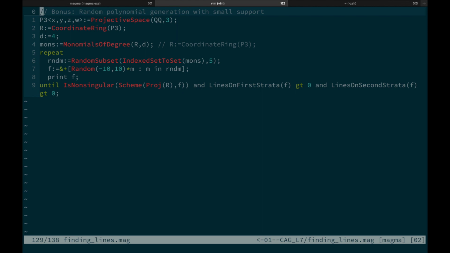So here's the key notation. First of all, I just create P3. I take its coordinate ring. Of course, I could have just taken a polynomial ring in 4 variables. I choose my favorite degree. In this case, I want to generate a quartic. And then I take all degree 4 monomials in this polynomial ring R. So what I'm going to do is to generate a degree 4 polynomial satisfying some conditions.